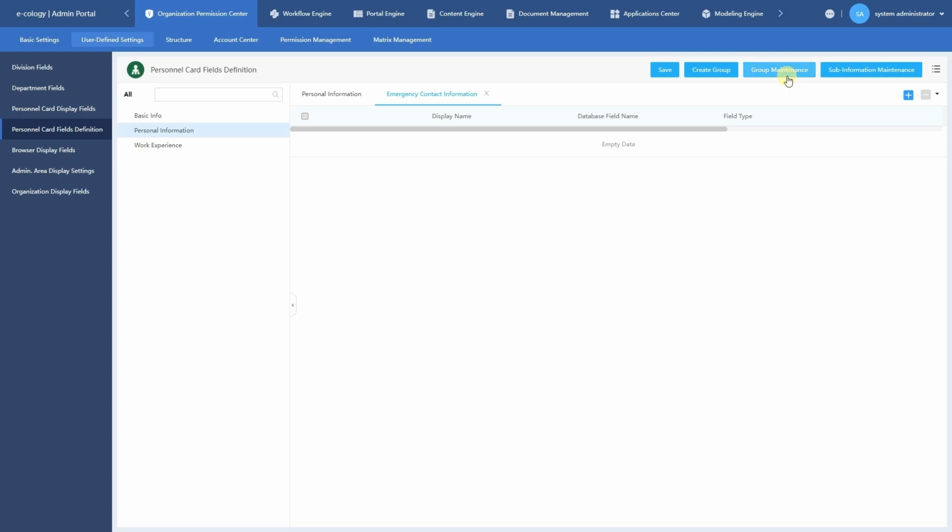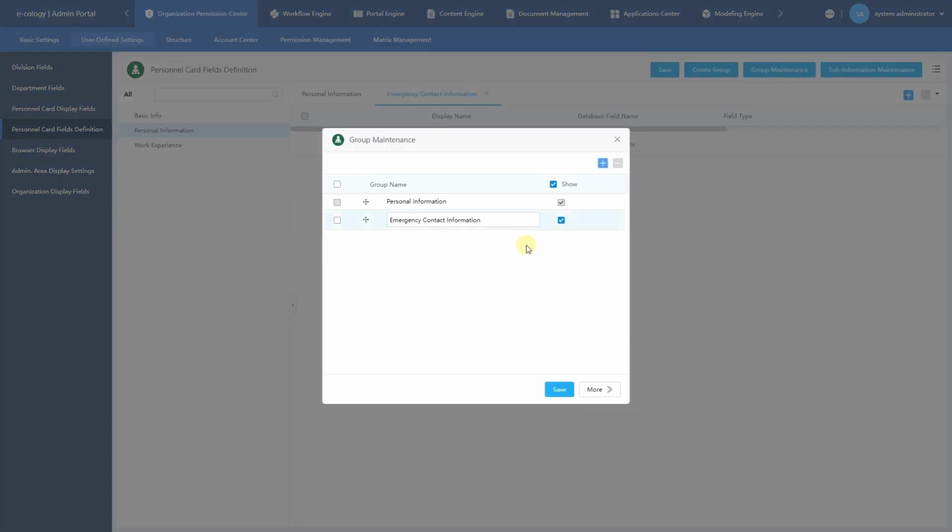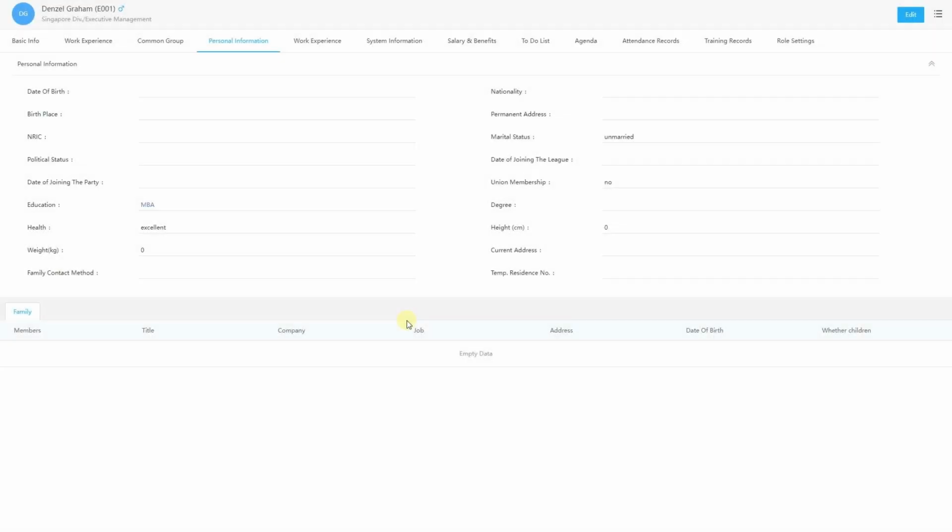We can then click on the Group Maintenance button. If you want to remove the group permanently, we can just select it and click on the Delete button and click Confirm the changes. However, if we want to temporarily remove it or hide it from the personal information page, we can just untick this show box and click on Save. So now the section will be hidden from the personnel card.